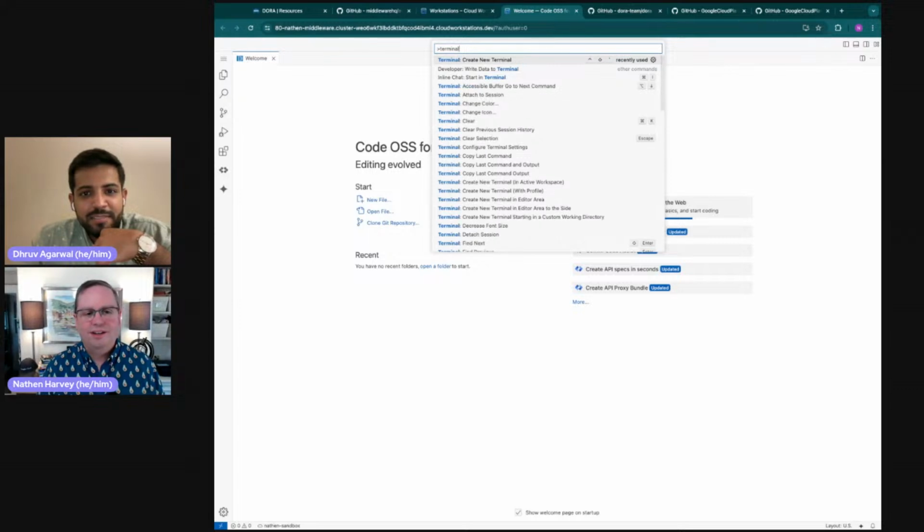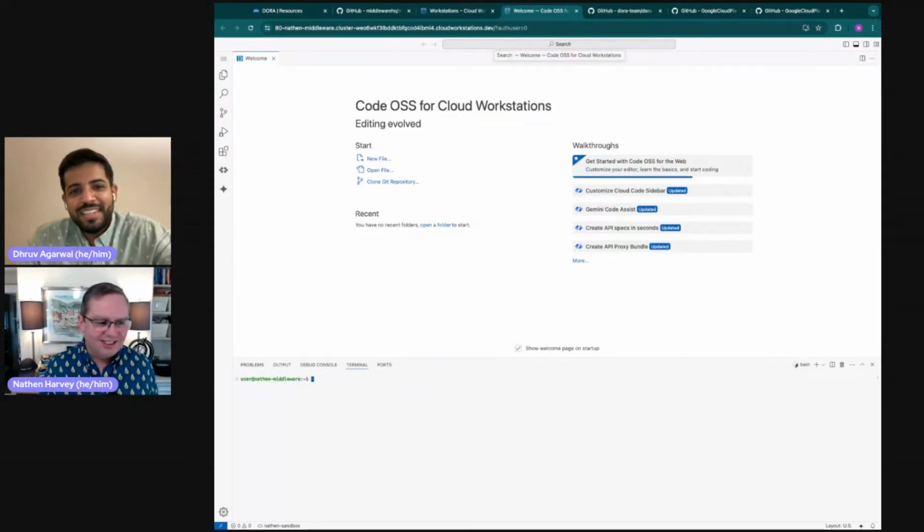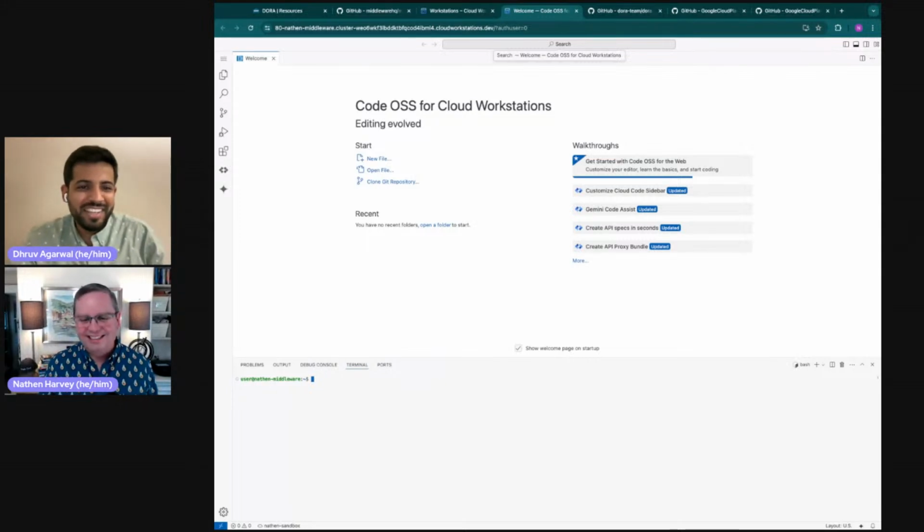Terminal. Let's see. I don't know. I can never find it in the list, but I always remember the shortcut. So there, I've just used the keyboard shortcut. It's always easier for me. It's the muscle memory. It's always the muscle memory. Exactly. That muscle memory is so important.